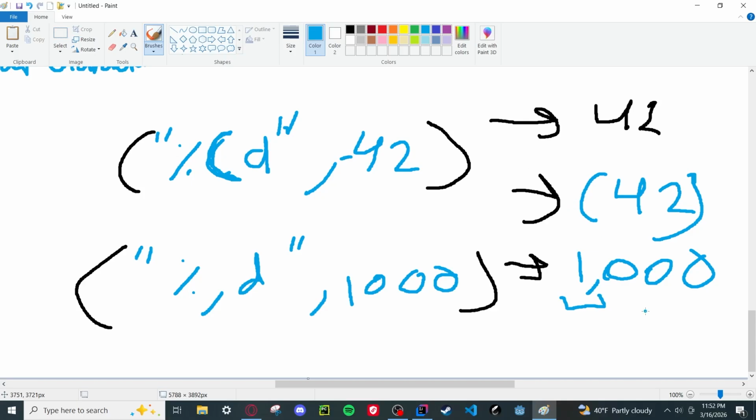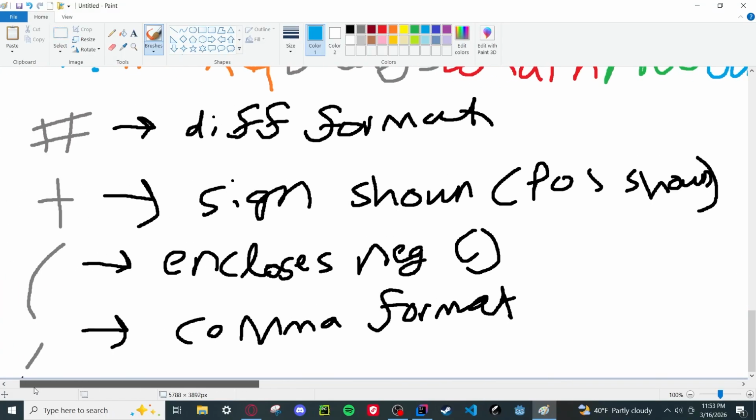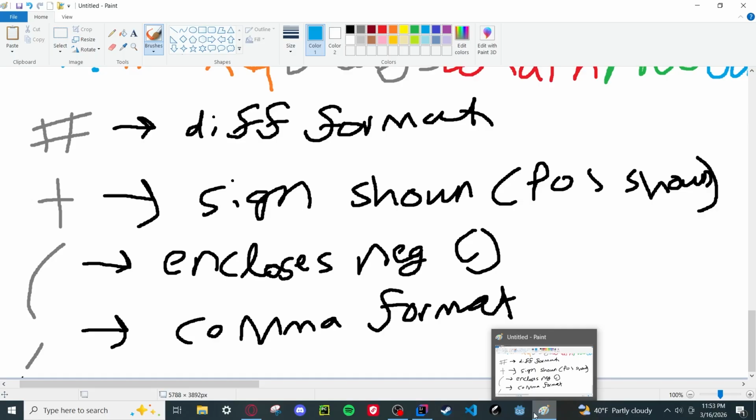And one thing I want you to pay attention to is that most of these flags, like the hashtag, the plus, the left parenthesis, the comma, they all work for numbers. They don't work for strings. Pretty much all of these flags work for numbers, even the 0 flag worked for numbers. The only main flag that works with everything is the left justify, or the negative sign flag. That works for everything.